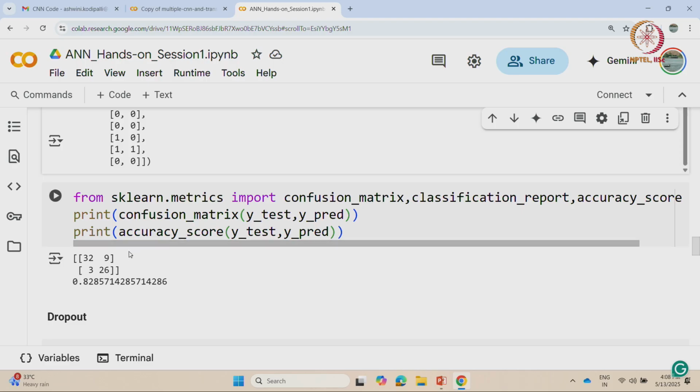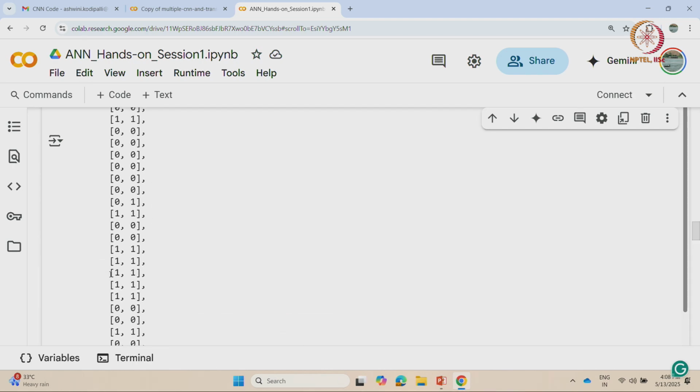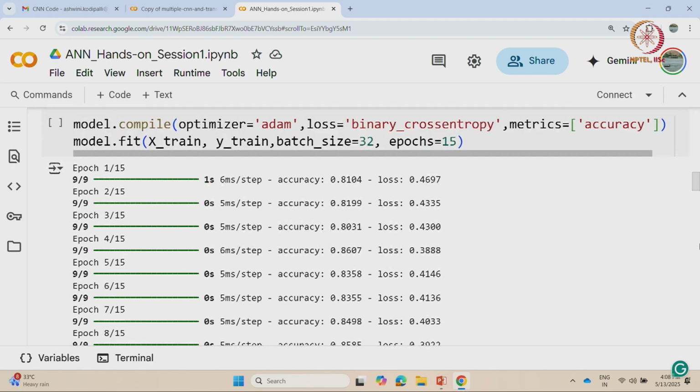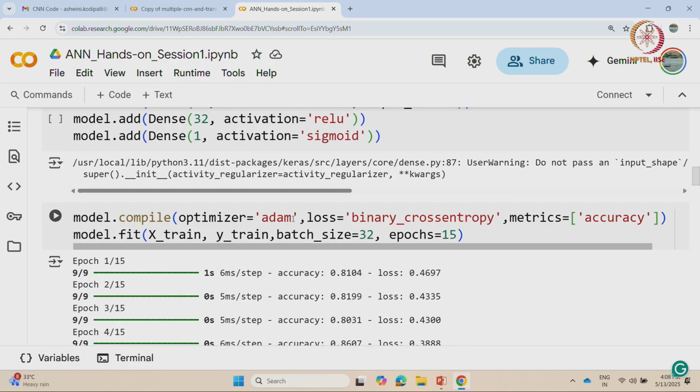So if you feel the accuracy has to be improved further, then what will we do? We will go back and then fine tune all the parameters. What are the parameters that you can change in order to improve? Probably you can change the optimizer and see how it is performing. Probably you can change the epochs, train for more number of epochs. Probably reduce the batch size and then see how it performs.